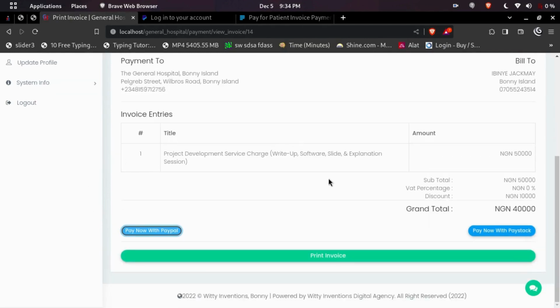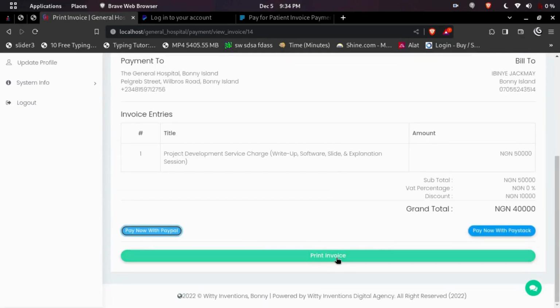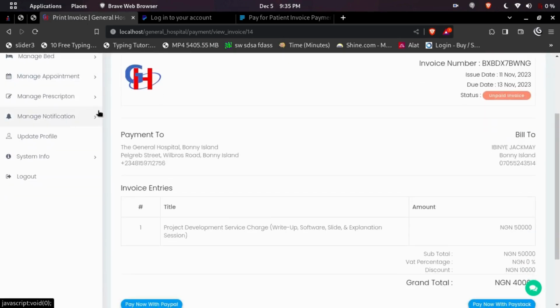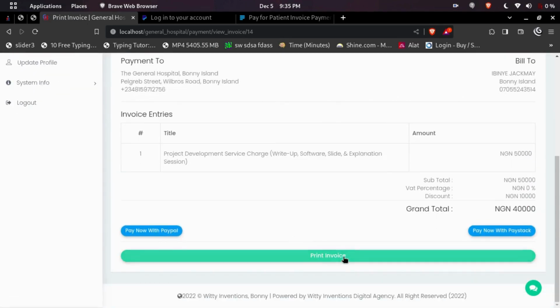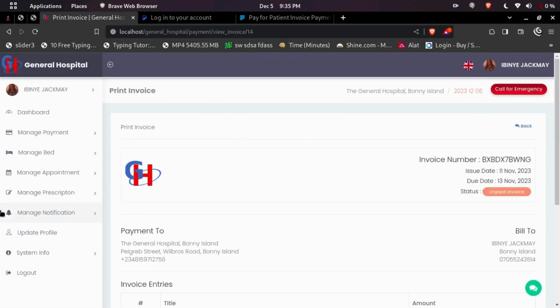But if the patient maybe wants to pay cash into the bank, he or she can go ahead and print this invoice. My system is running low, so it's a bit slow. You can print the invoice and then be able to pay. So that is that.